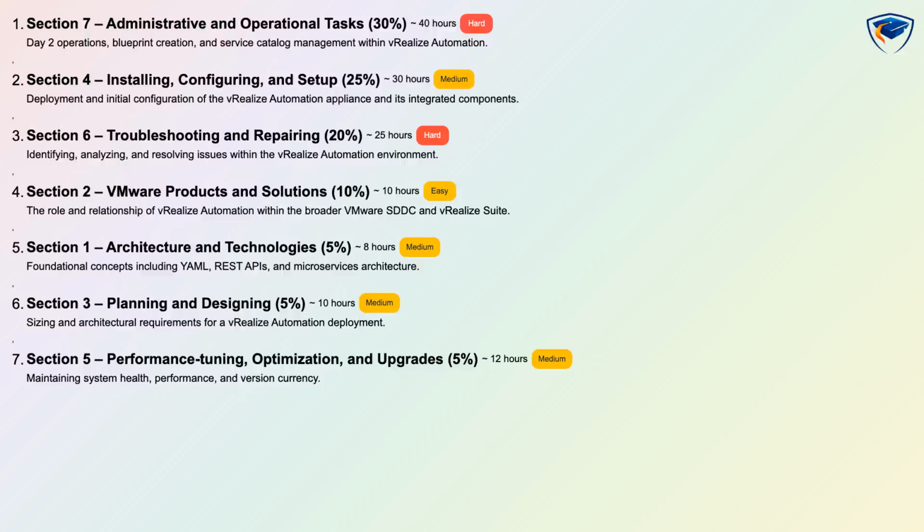Section 7 is the largest at 30%, Section 4 is 25%, Section 6 is 20%, Section 2 is 10%, and Sections 1, 3, and 5 are 5% each. Assessment types range from hands-on and conceptual to scenario-based tasks, so you will need both practical skills and solid design understanding.